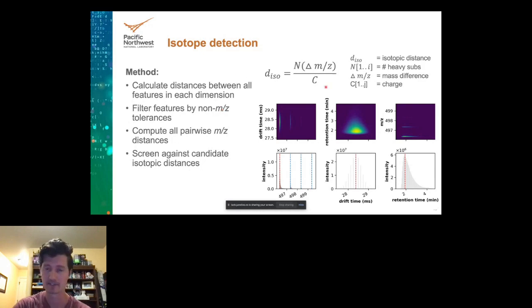Ultimately, you can just generalize what's shown here to adducts. But for isotopes, our isotopic distance is enumerated over the number of heavy substitutions times whatever the mass difference would be, so around 1 Dalton, divided by the charge. We can then take these putative spacings and combine them against a candidate spacing. So we look for, say, n repeats of 1 Dalton spacings within some tolerance. And it's able to do this fairly quickly, even in the higher dimensional space.